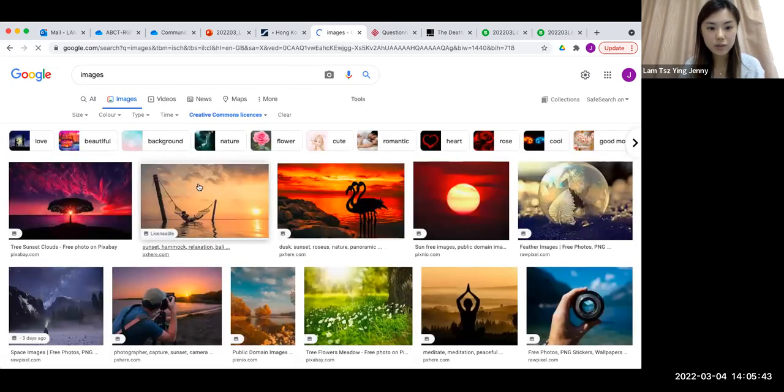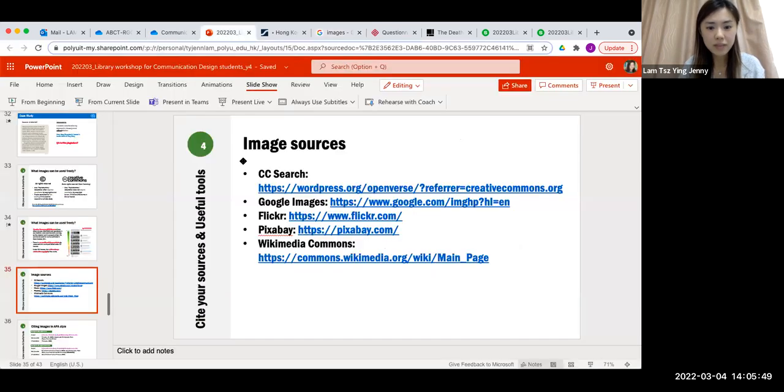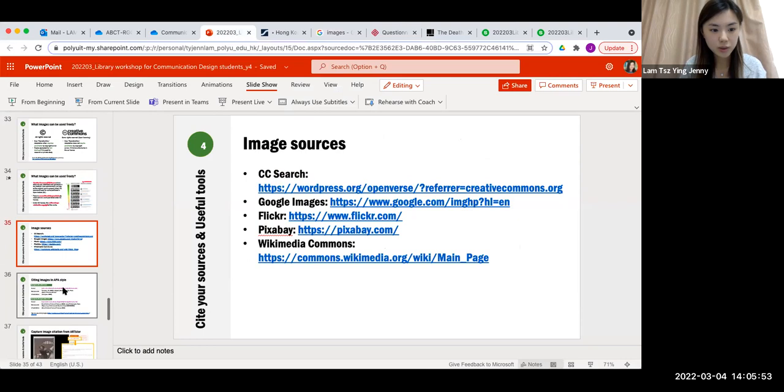Okay, so your results will be limited to the CC license images only. Most of these sources would have this filter for you, so you don't have to worry about that.